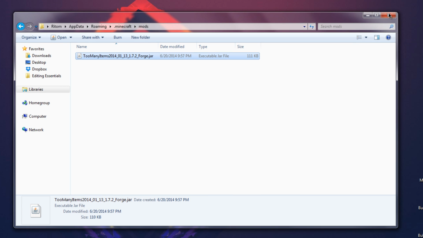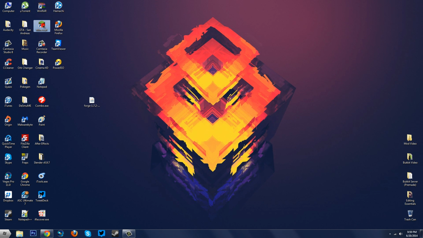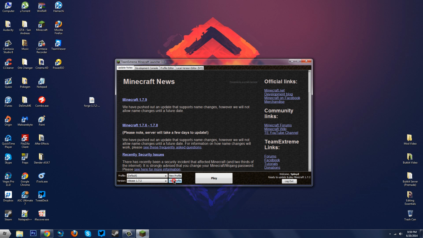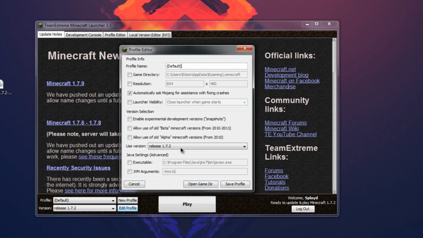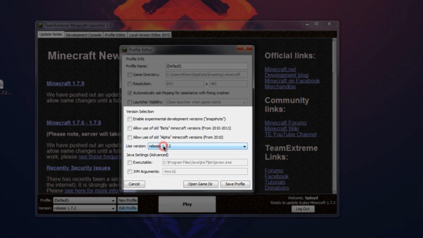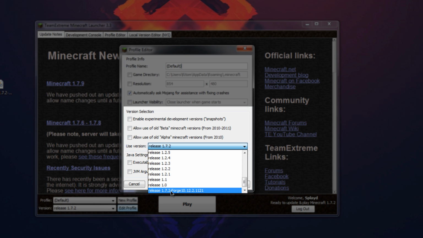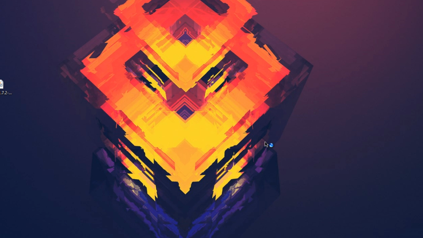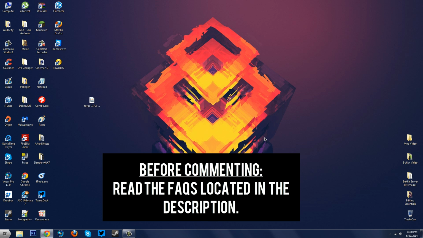Let me close out of it here, and then we're going to start our Minecraft. Alright, once you're in, go to edit profile. It should be somewhere over here. Where it says use version, select release 1.7.2/Forge. Just click on that, click on save profile and click play. That's pretty much all you've got to do to get the mods working and installed. If you do get errors, please leave it in the comment section below. I'll try my best to reply.